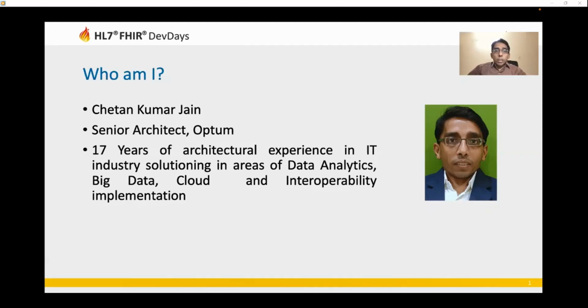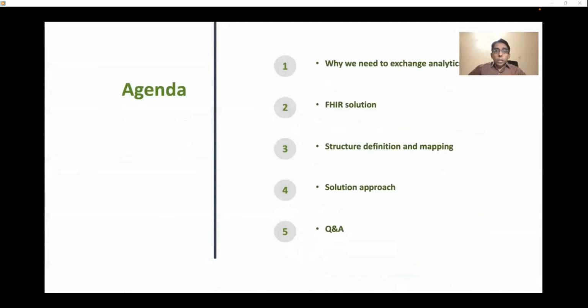Doing my work in the analytical world, we come across this problem where we need to exchange the analytical data, and we wanted to do it in an interoperable fashion so that multiple systems can consume the same stream of data without doing much customization. And that's the topic for this community talk session.